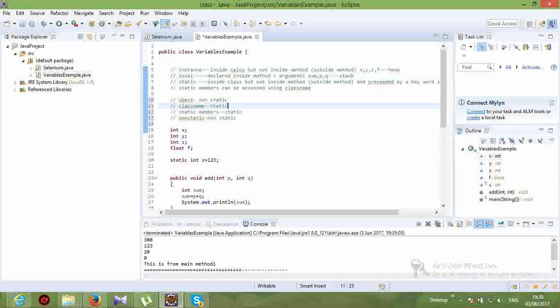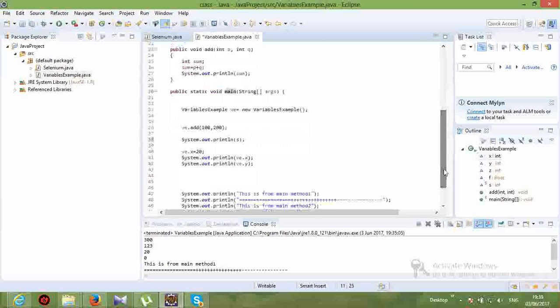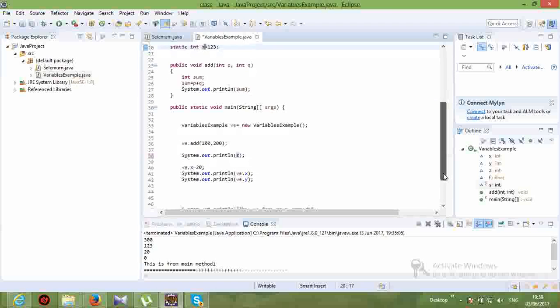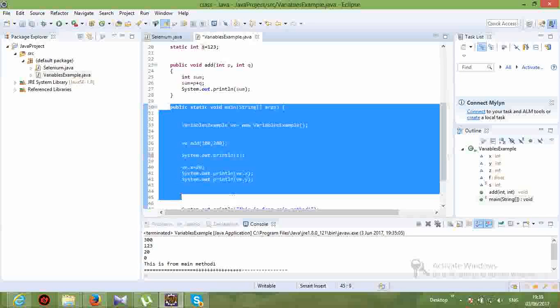So is it like we have mentioned main as a static method? Yes, main is a static method. Because of that, we are able to use the static members below. Main is also a static member, and static members can be accessed without the class name when all the members are of the same class. All these are within the same class.